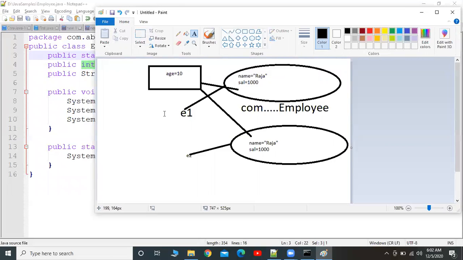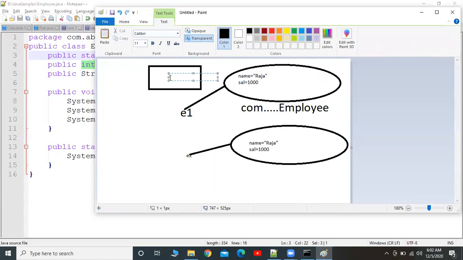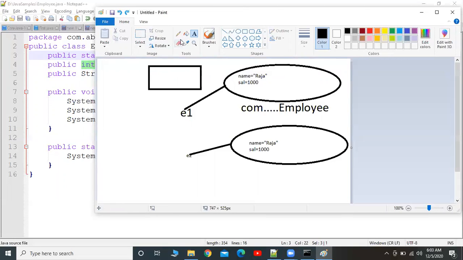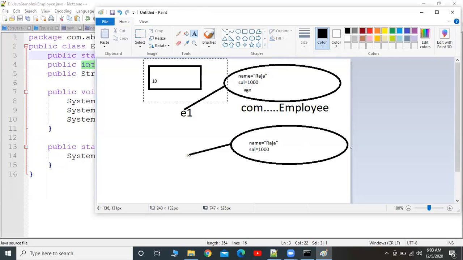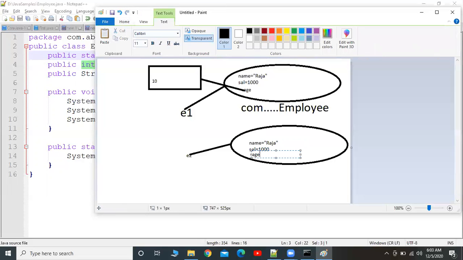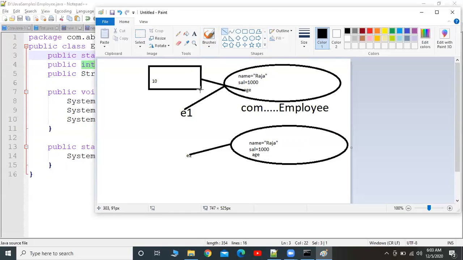One second, I will make this figure something different. Okay, this is 10 value. Age. Now this is the copy of this one. Okay, at the same time here also age. Okay, static members are part of a class and it is a common copy for all the objects. I will prove that.